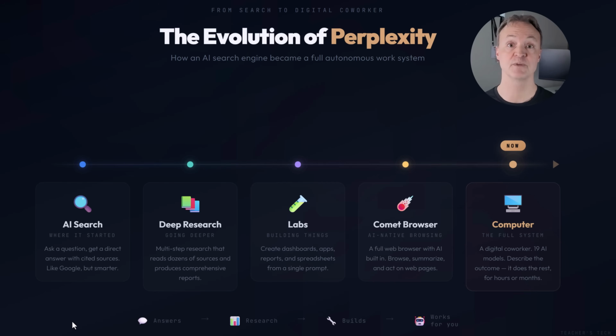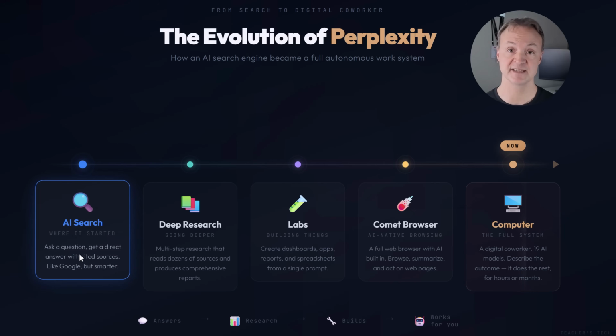Okay, let's start with the basics. What exactly is Perplexity Computer? If you're already familiar with Perplexity, you know it started as an AI-powered search engine, kind of like Google. But instead of giving you a list of links, it gives you direct answers with sources.